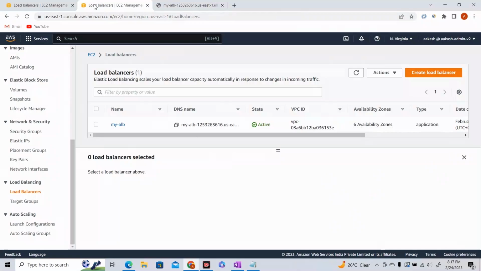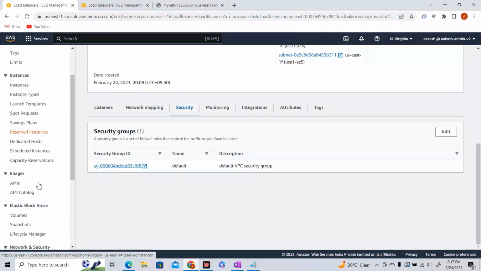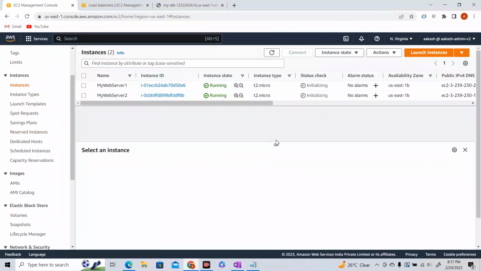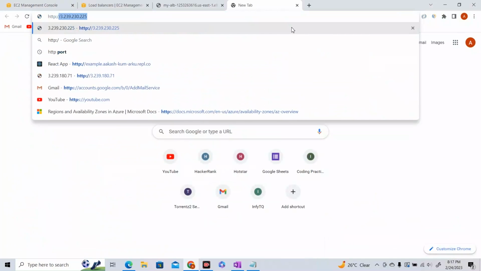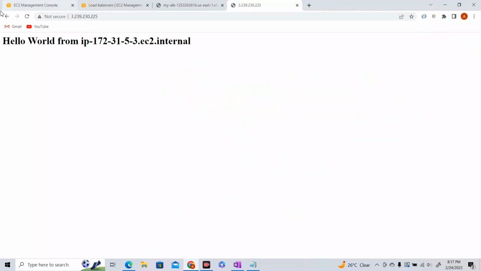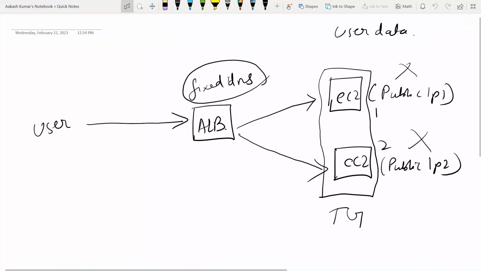Now if I go back to our EC2 instances and select an instance, for example this instance, and select its public IPv4 address and go to a new tab, you can see that we are still able to access our EC2 instance directly, which we don't want. We are able to access our EC2 instances through our application load balancer, which is good, but we are also able to access our EC2 instance directly through the public IP, which we don't want. So let us go to our diagram and do some other stuff.